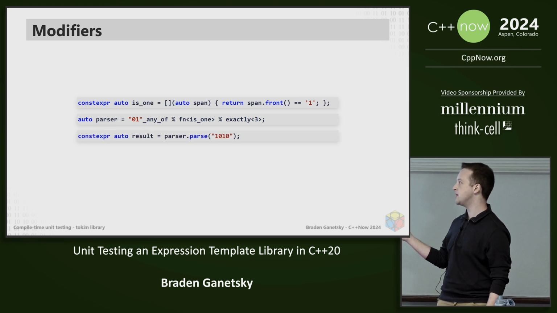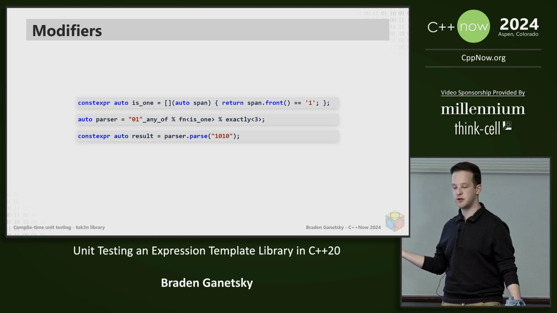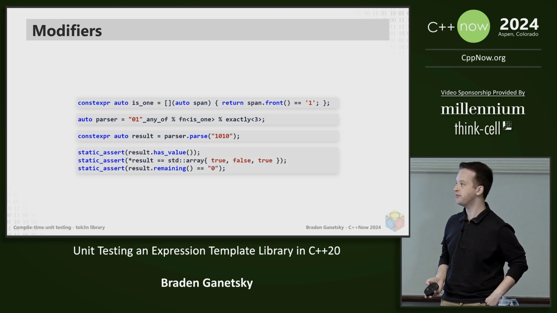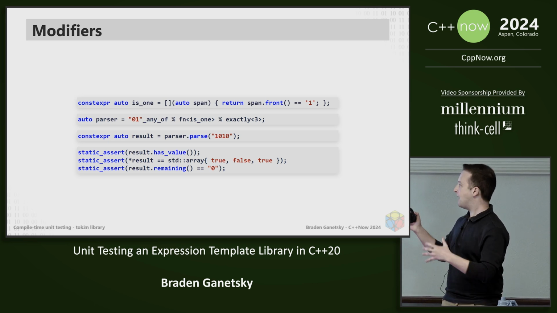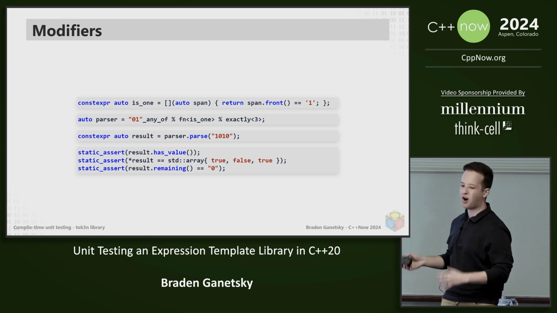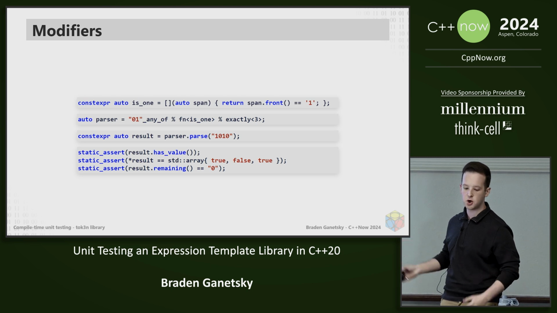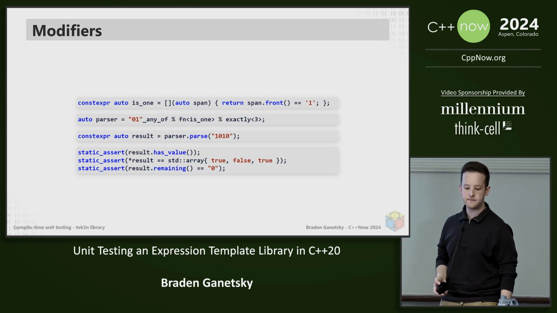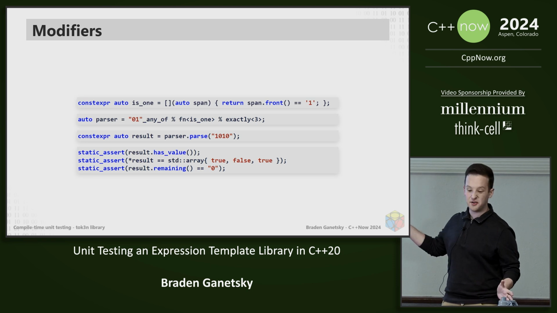So when I try to parse 1, 0, 1, 0, anyone want to call out what's going to be the result? Array of true, false, true, and remainder 0. And remainder 0, yeah. So I find with these sorts of things, there are other modifiers, of course, but I'm not going to show them off here. With these sorts of things, I can get all the use cases that I'm looking for. So I like doing it this way, yes.